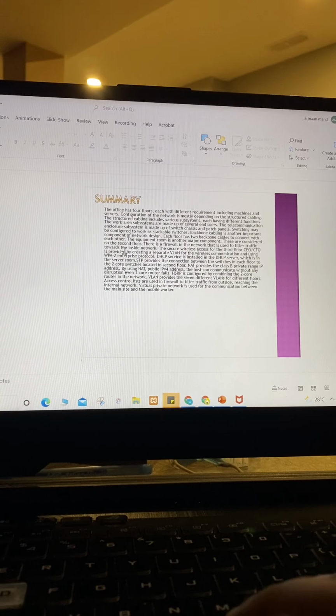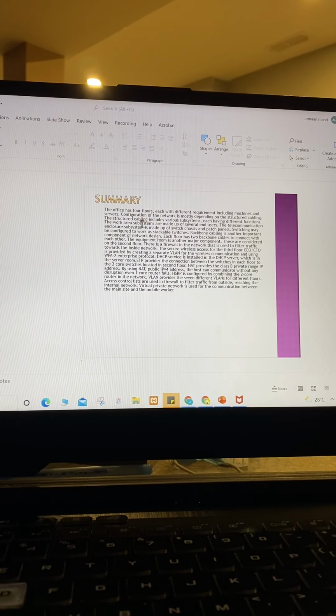There is the summary. The office has four floors, each with different requirements, including machines and servers. Configuration of the network mostly depends on the structured cabling. The structured cabling includes various subsystems, each having different functions. The work area subsystems are made up of several end users. The telecommunication enclosure subsystem is made up of switches and patch panels. Switching may be configured to work as stackable switches.